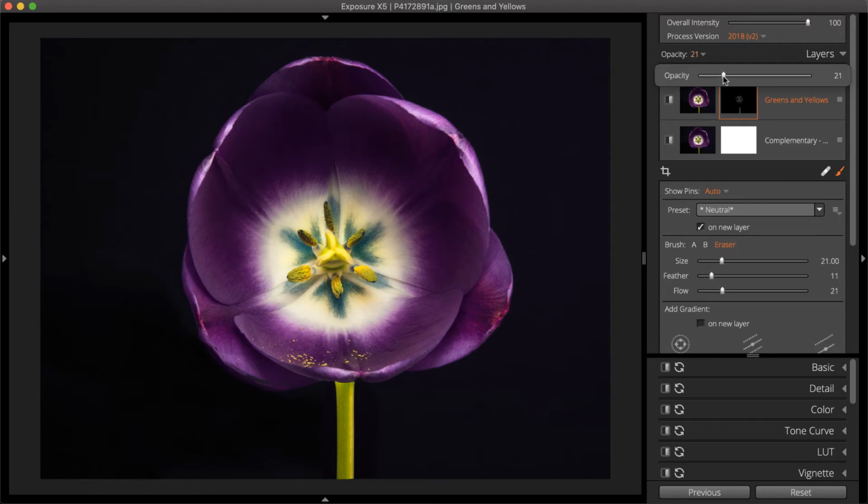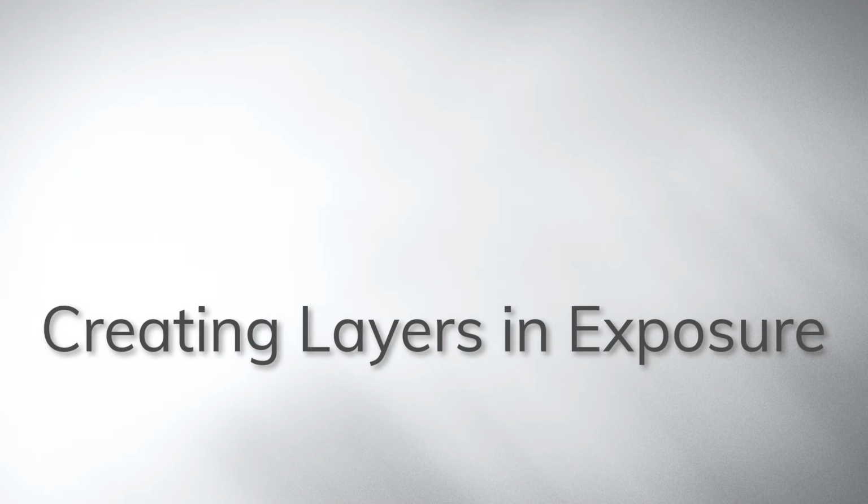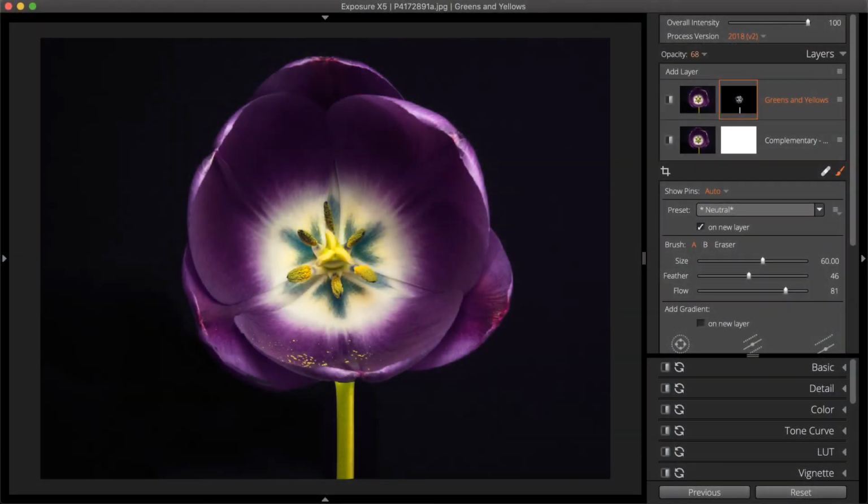Base adjustments like spot healing, crop and rotate, and lens correction are not part of a layer. Make these adjustments, including transform adjustments, before making layers. Apply a preset in a new layer for an extra level of control.